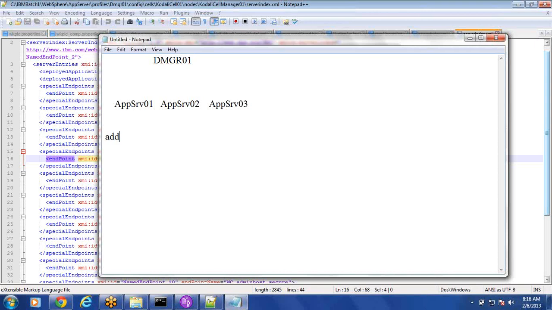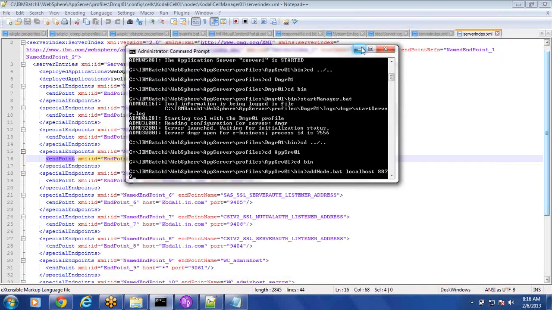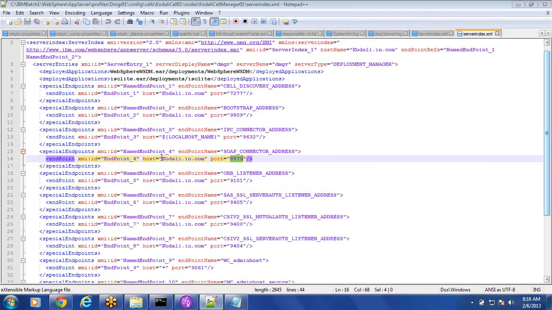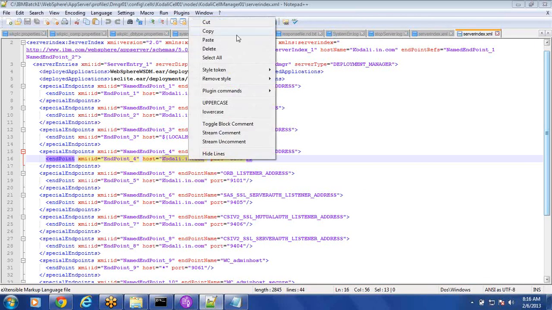Let me tell you. addNode.bat, DMGR host name, space, DMGR SOAP port address. Now you are clear about the syntax, right? See, I can specify even kodali.in.com as my host name, not a problem. If I specify this here also, it would work out.